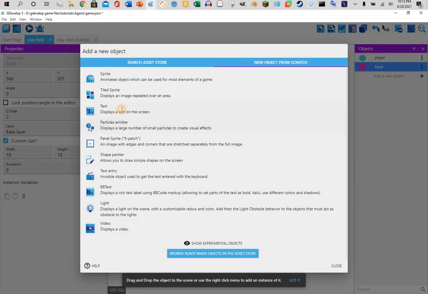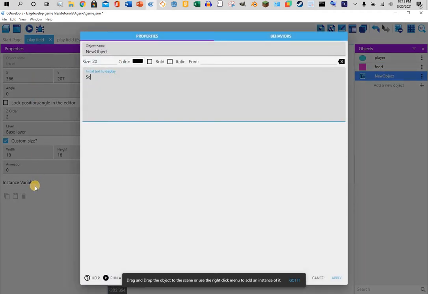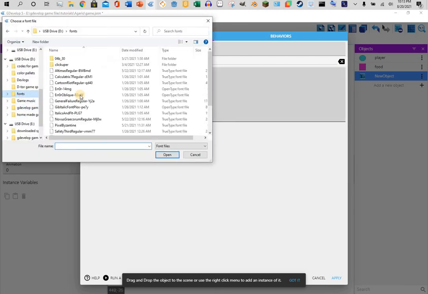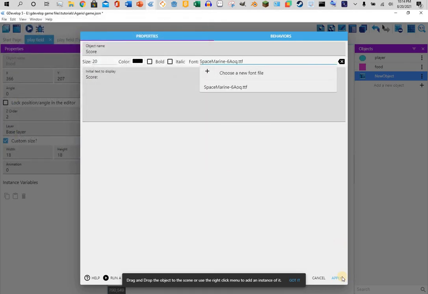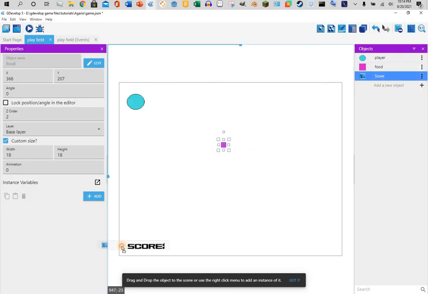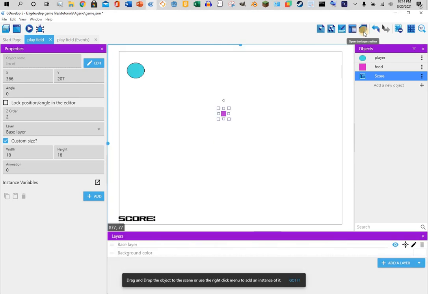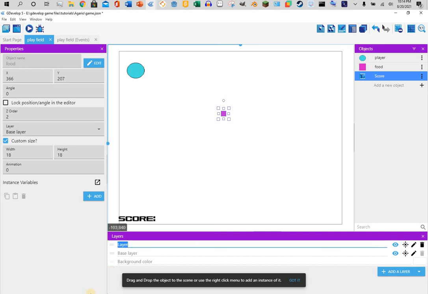We're gonna do a couple things with this. We're gonna say score. I can't spell. We're gonna choose a font, whatever font you want. We're gonna add it here. We're gonna add a layer. Click this button here and add a layer. We're gonna call it UI.